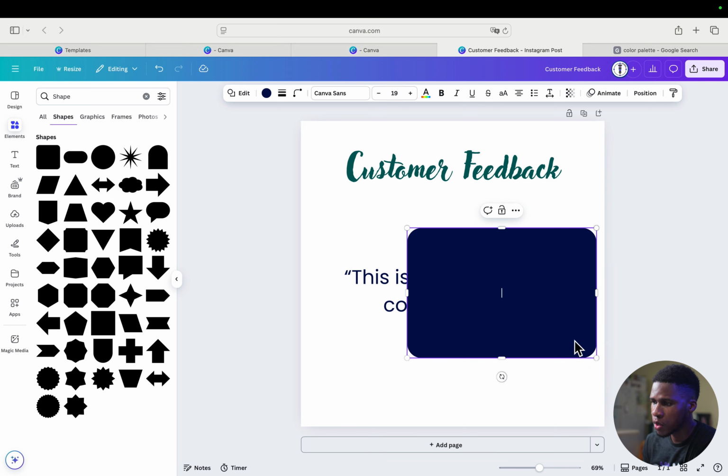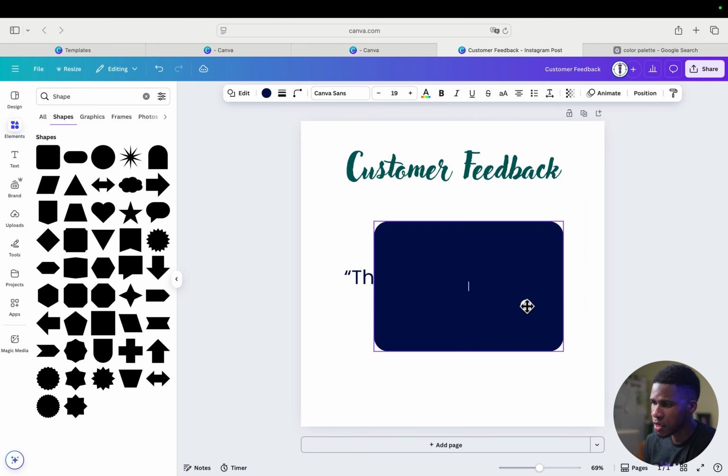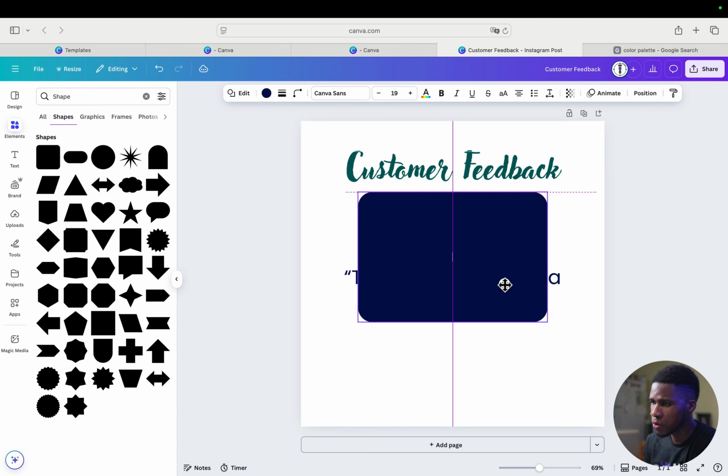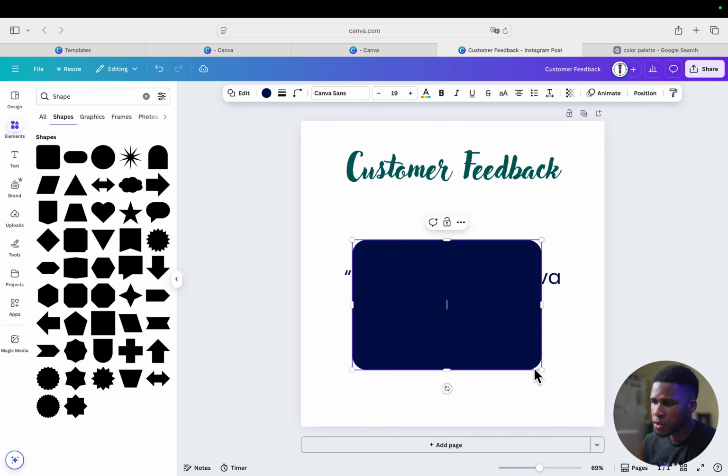Alright, so we're going to shift it around. If you want to shift it around, just select it in the middle and just drag it around. Once you click and hold it, it will drag all the way around. Alright, so I'm going to resize it to the way I like it.